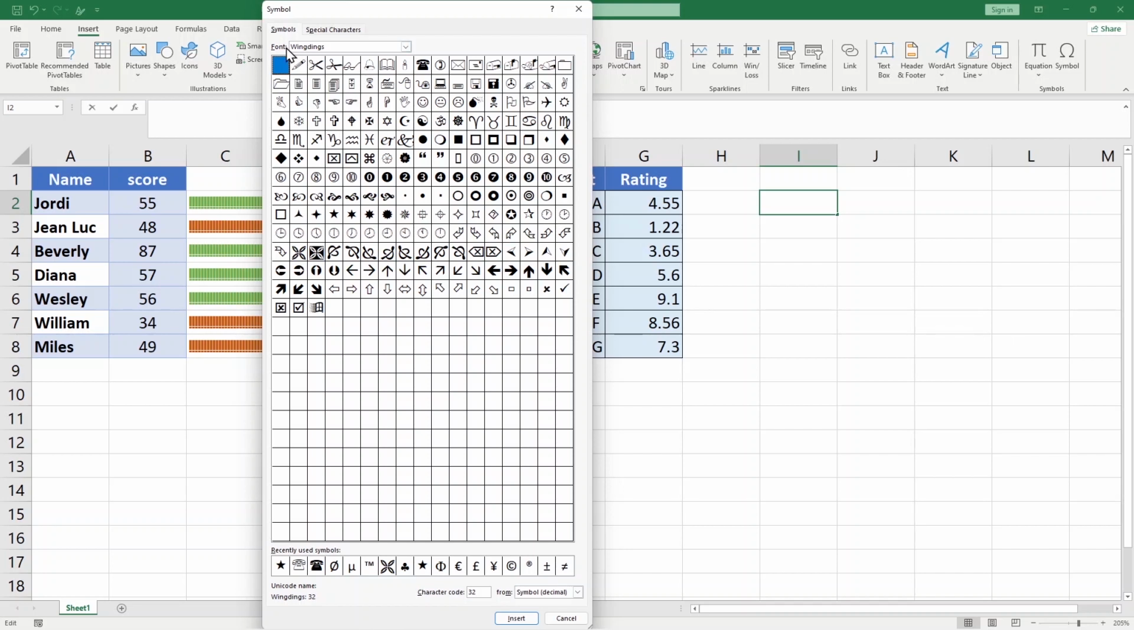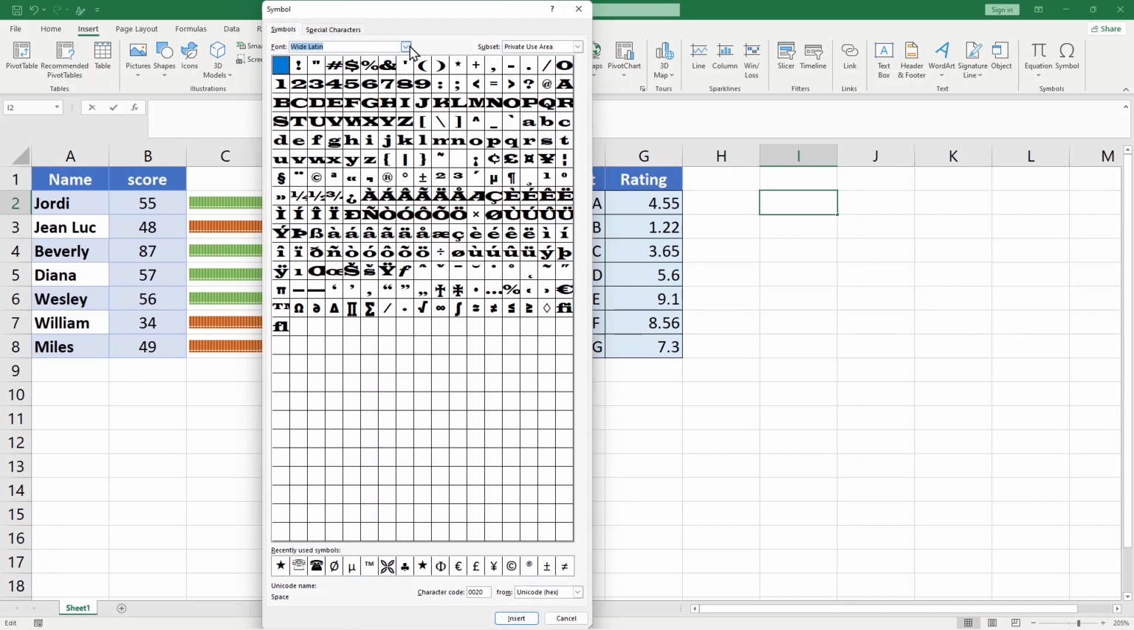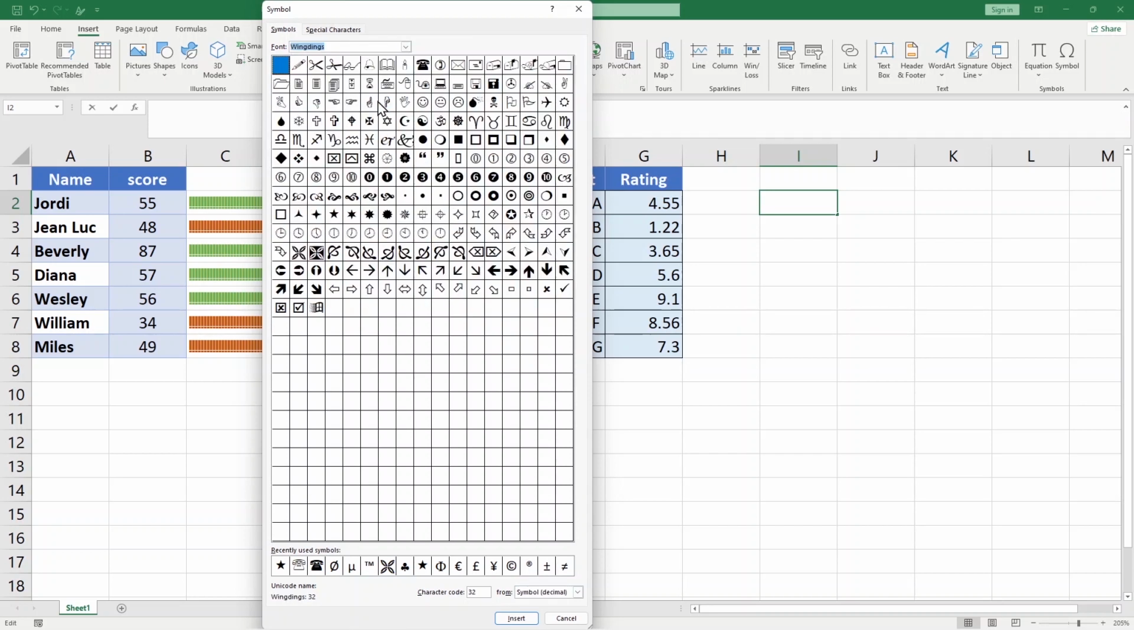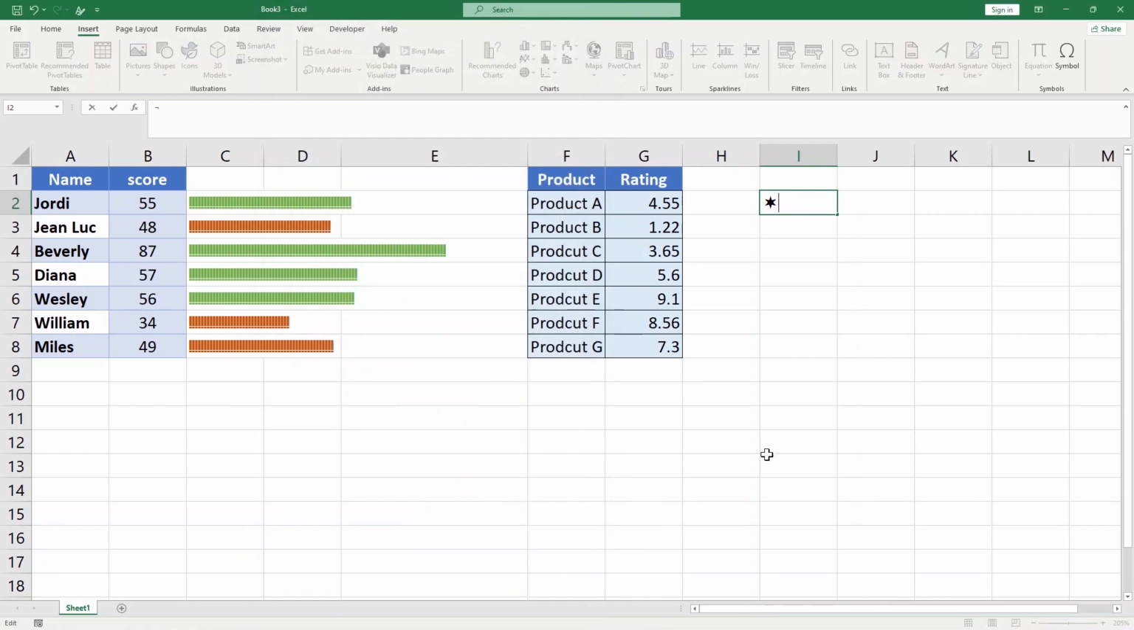Here you can find many symbols from the font, but I'm going to use Wingdings, and from Wingdings you can find different kinds of symbols. I'm going to use a recent one from here, or I can use one from here. Okay, let me just use this one and insert. The character code is 172. Insert, then close it. Now you can see this is the symbol.